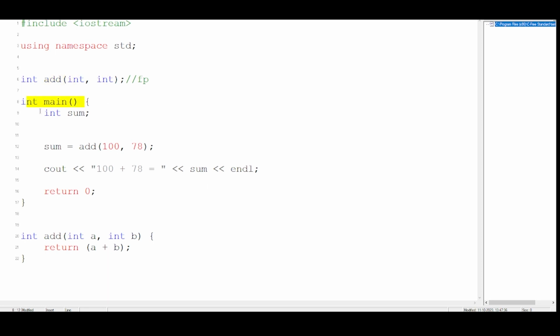Then I have a main function where I have made a variable sum, and that sum is equal to the calling of the function. It's the same, and I'm passing two values to it. Then it's simply printing the sum, which is stored over here. So that means 178 will be stored in the sum and I'm printing it. But till now the function is not yet defined.